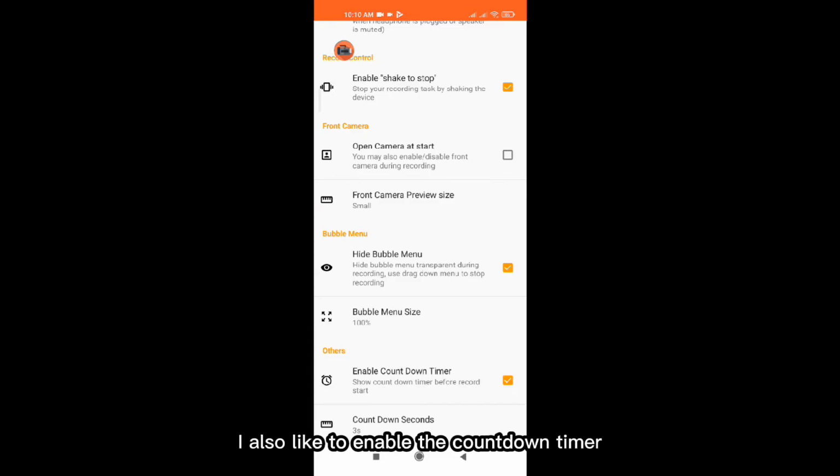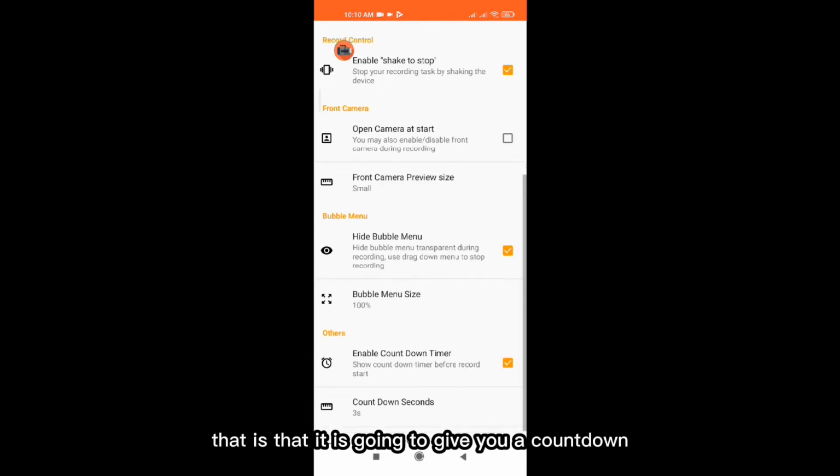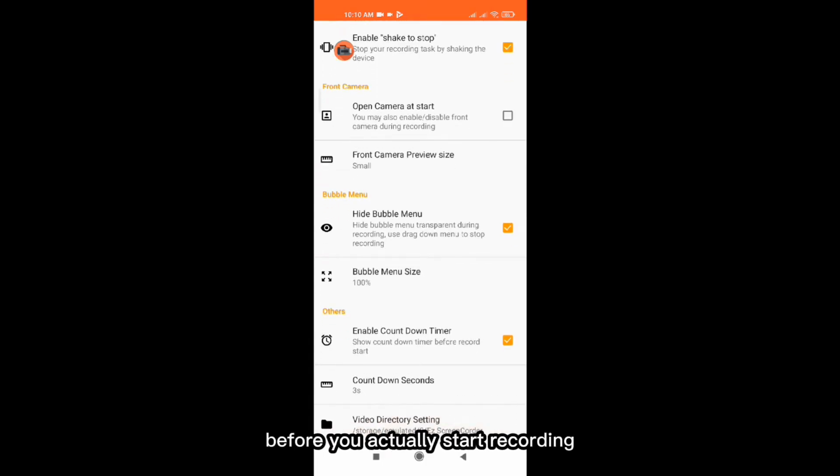I also like to enable the countdown timer. That is, it is going to give you a countdown before you actually start recording. So if you don't want that, you can also untick the box.